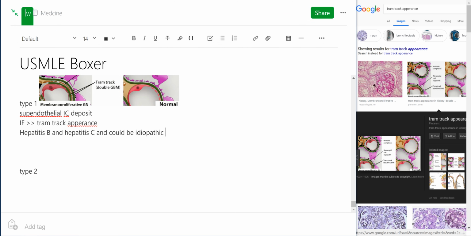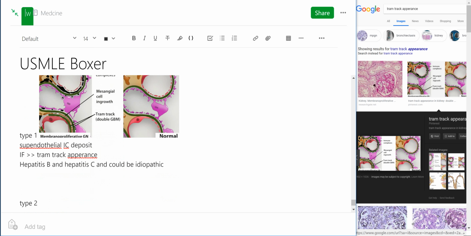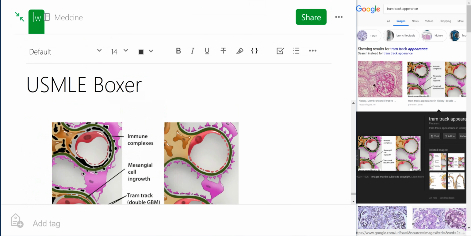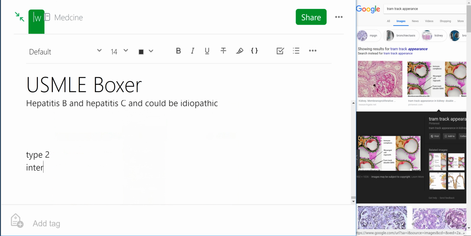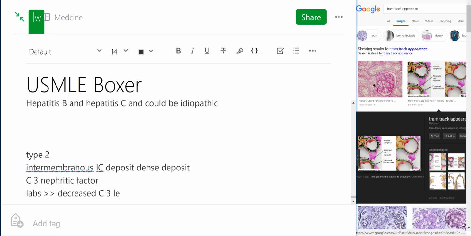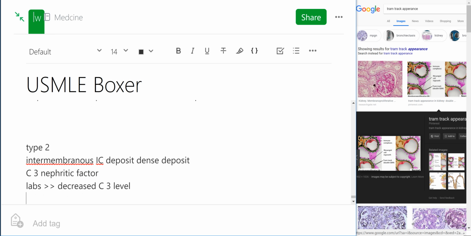How about type 2? Type 2 is the only difference that you know about this endothelial cell. If the antibodies deposit below the endothelium, we call this a subendothelial deposit. If the antibodies deposit in the membrane, we call this intramembranous immune complex deposit. That's what we call type 2. It's called dense deposit and associated with C3 nephritic factor, which is the protein that stabilizes C3 convertase. And on labs, you will have decreased C3 level, like post-strep glomerulonephritis. Okay, so that's basically membranoproliferative glomerulonephritis.